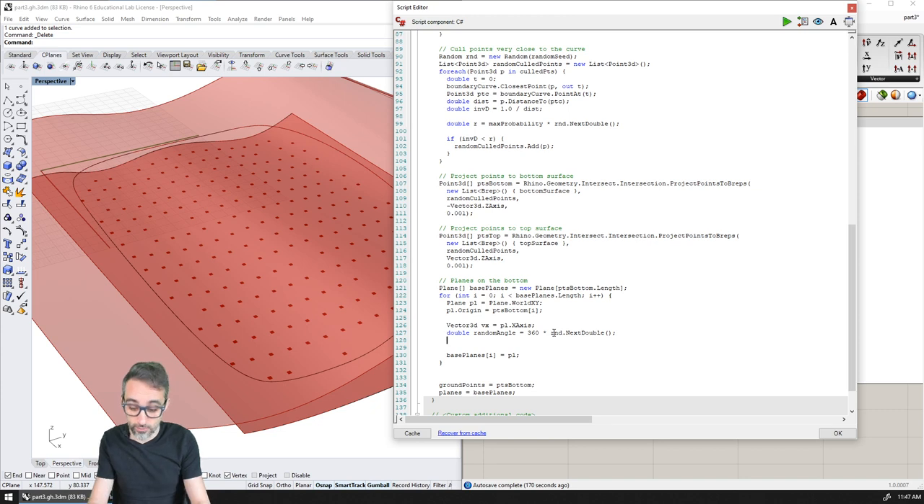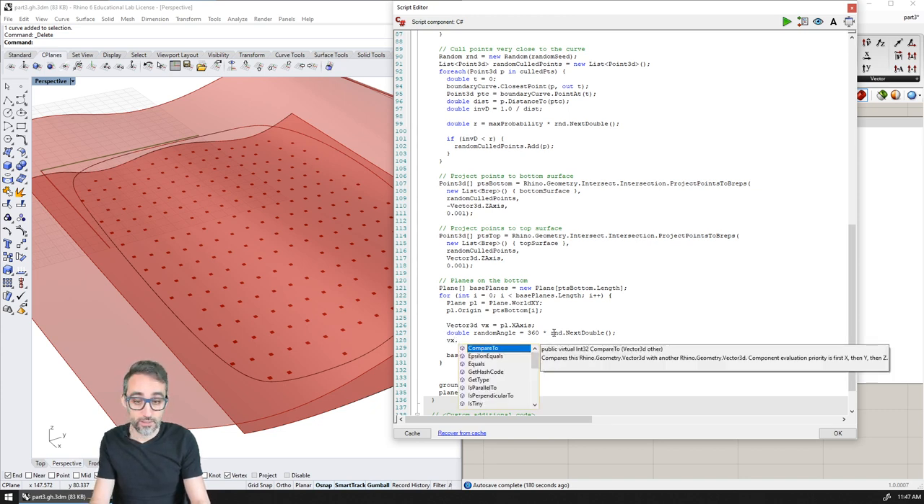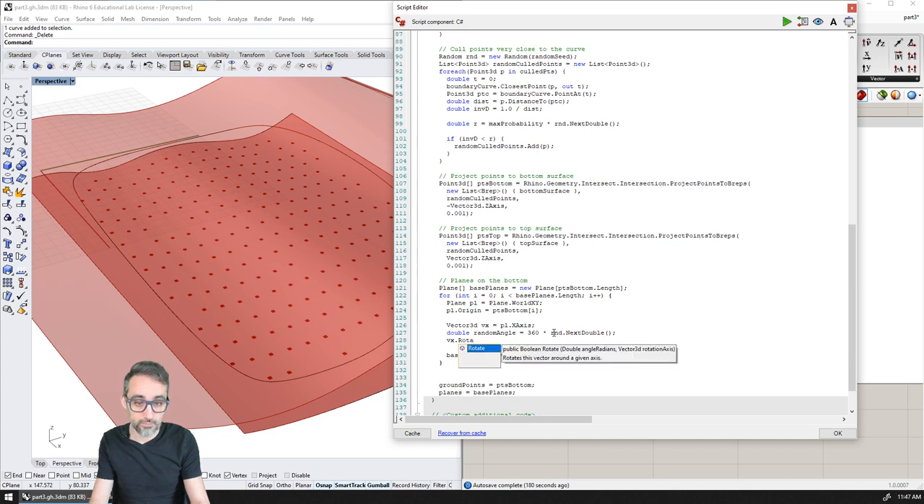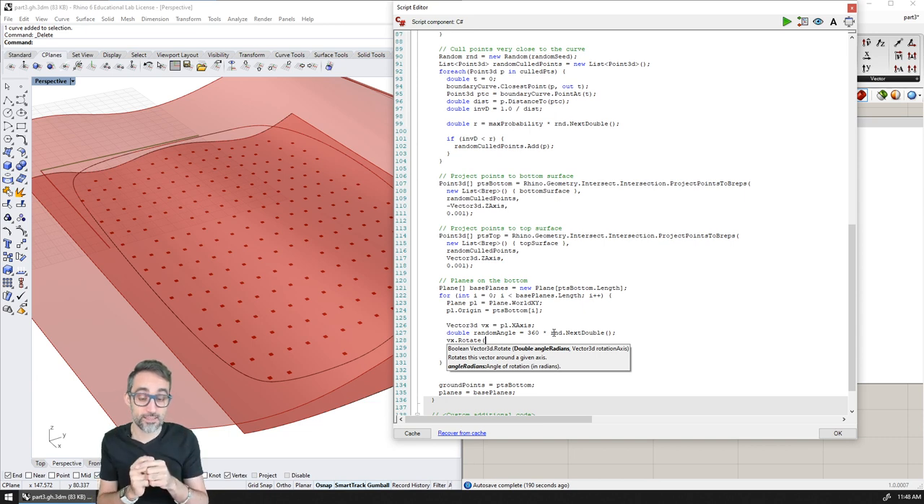And then what I can do after that is take the vector and rotate it around a rotation axis. One thing I want to note here is that, as you can see from the autocomplete and the help text, the angle has to be in radians. So I cannot use the random angle in 360 that I used before. I will have to change that to radians. And also the rotation axis is going to be the C axis, because since the planes are horizontal, I want to rotate around the C axis.